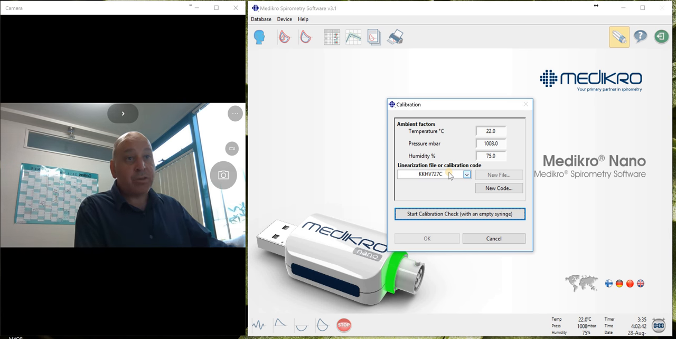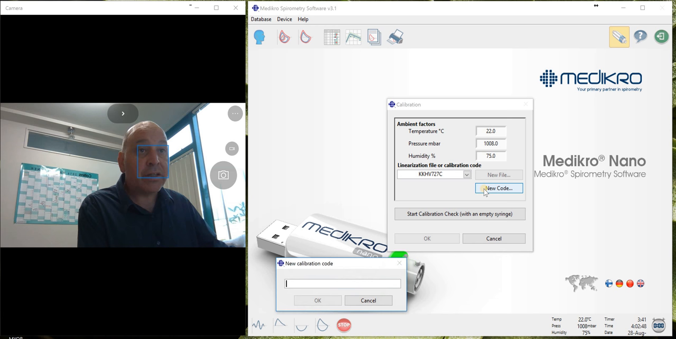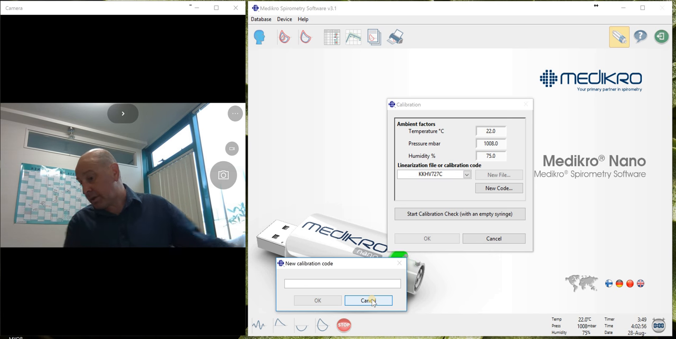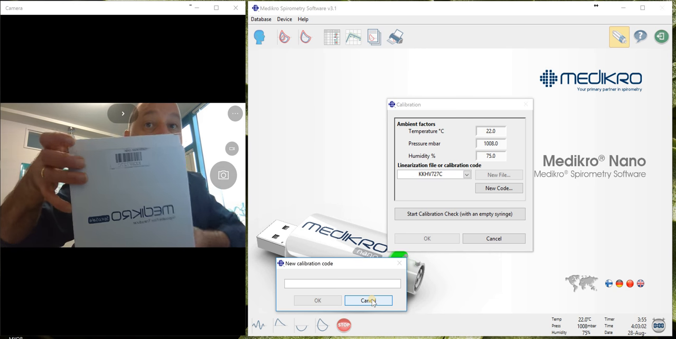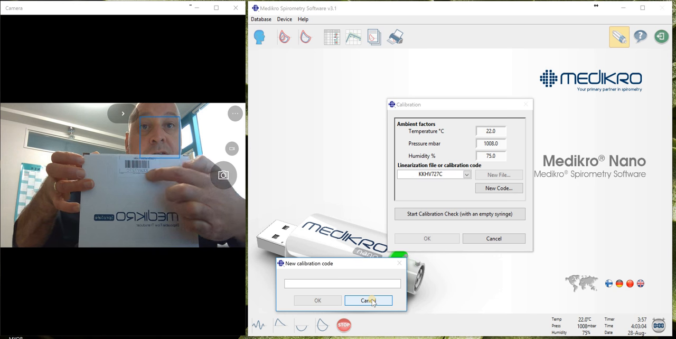So just make sure you've got that on there, and if you don't, just select new code here and then enter the code that's on the outside of your box. You can see here there's a code just here, so that's the code that you would use.